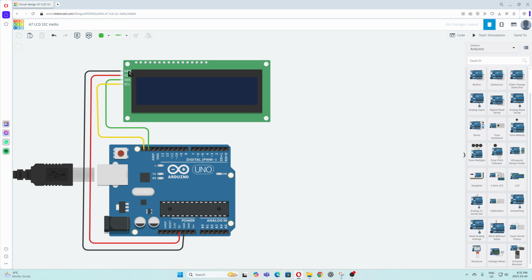Just to go over that quickly, the ground is hooked up to ground. You could also hook it up to that ground. The VCC, or voltage in, is hooked up to 5 volts. If you had an LCD screen that ran on 3.3 volts, you'd hook it up to this wire over here, but in this case it runs on 5 volts.